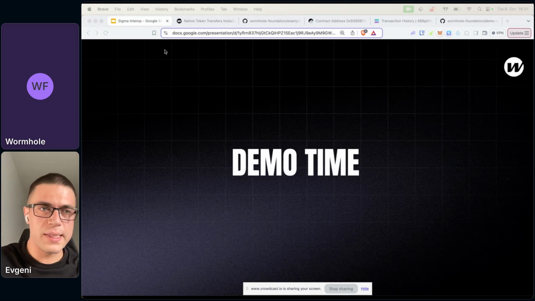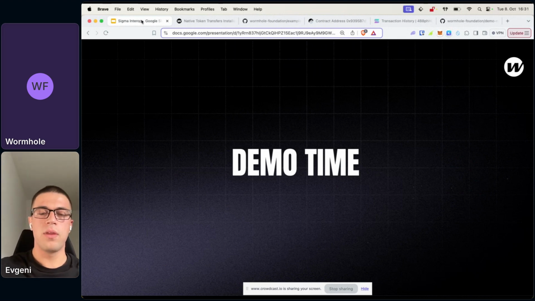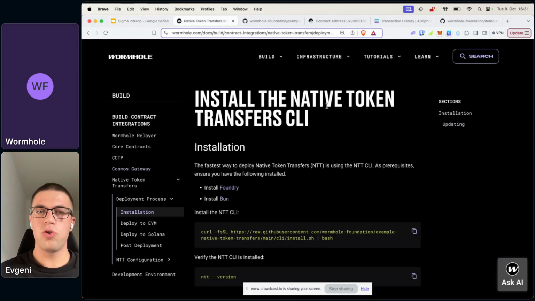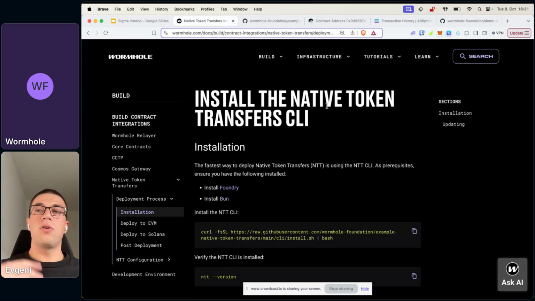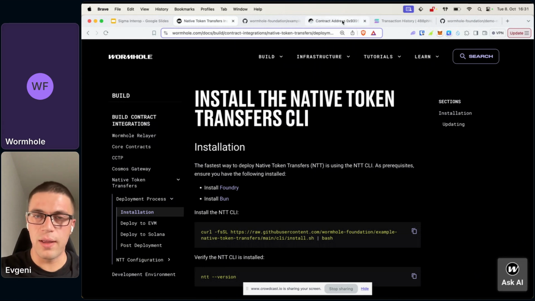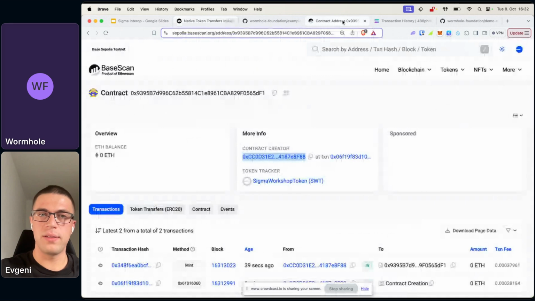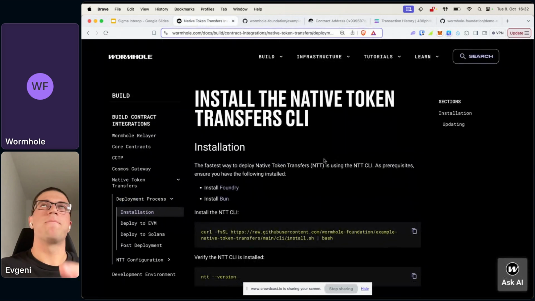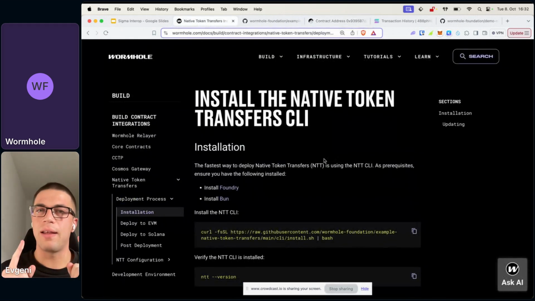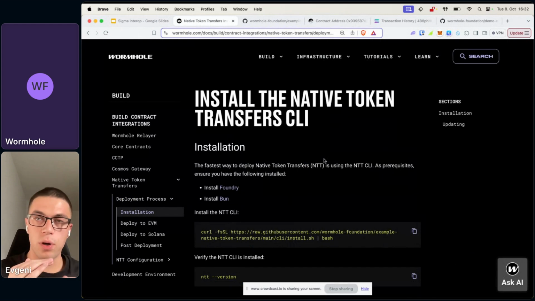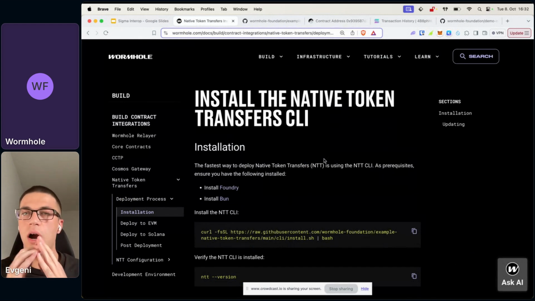No? Okay, cool. So the goal for the demo part is to show you how to deploy a natively multi-chain token. In order to save some time, I deployed a very plain ERC20 token to Base. Before I start, it's important to say that all the steps that I'm going to perform today, or did before, are all in the docs.